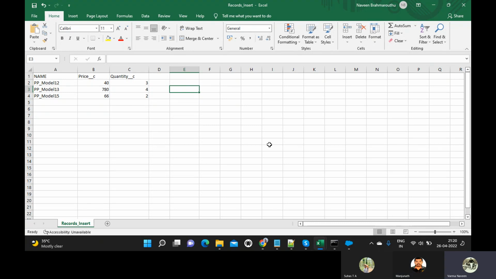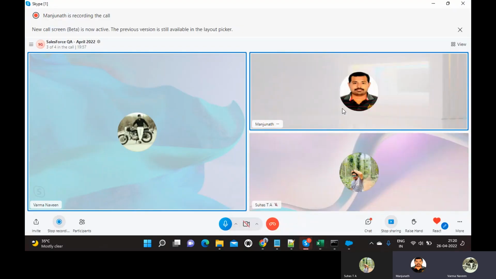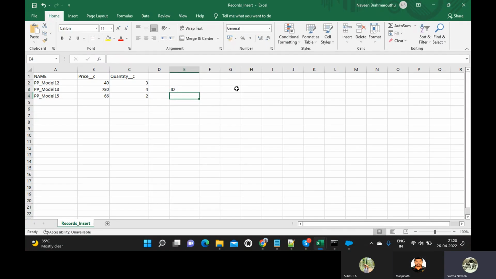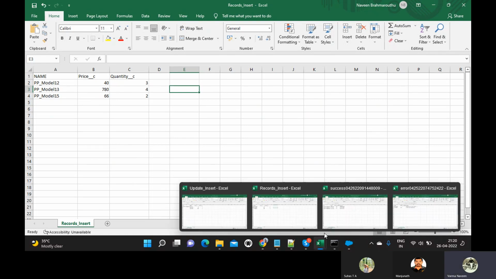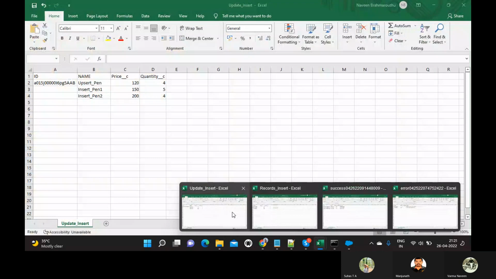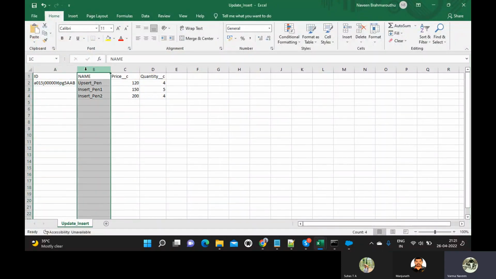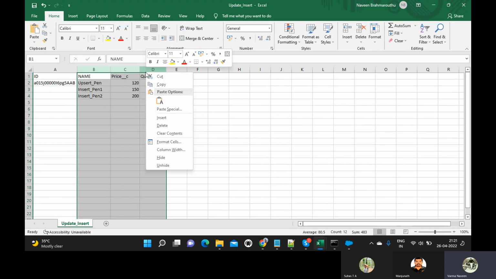What are the fields that are required to perform delete operations? How many fields would you require? ID. Only the ID field. Yeah, that is enough. Correct. So ID is the main thing, right? If we delete that, the entire details present in the record will be deleted. So when you are performing a delete operation, what all fields you need? Only ID.